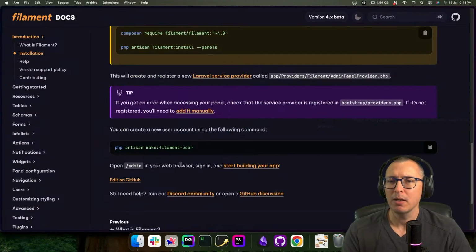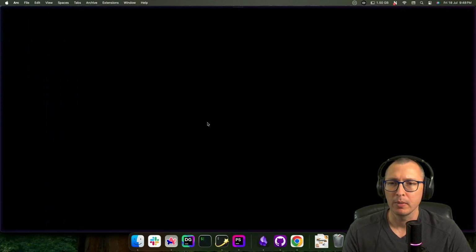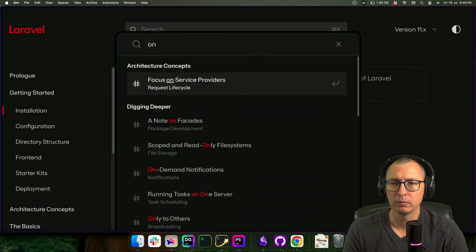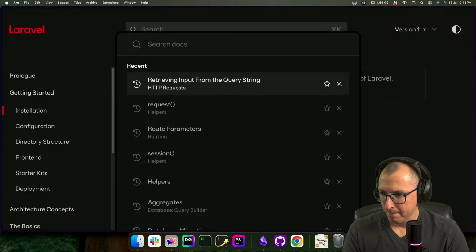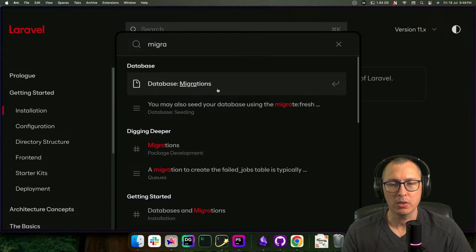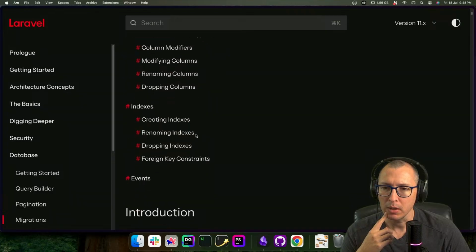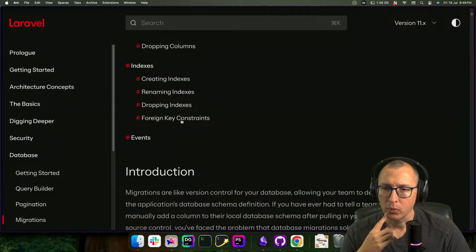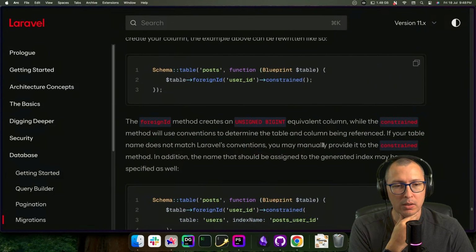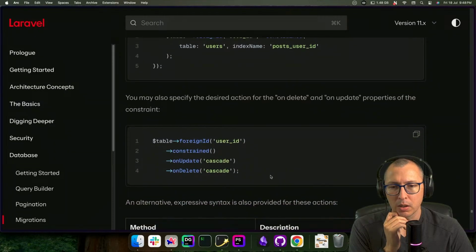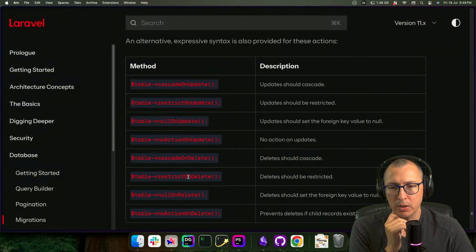But what I'm thinking is, is there an option to do that from Laravel? Never used that before. This is in migrations, database migrations. Let's check the documentation, tables, renaming, modifying. Foreign key constraints should be in here. Constrained. Ah, here. There, there should be a restrict on delete. There it is.